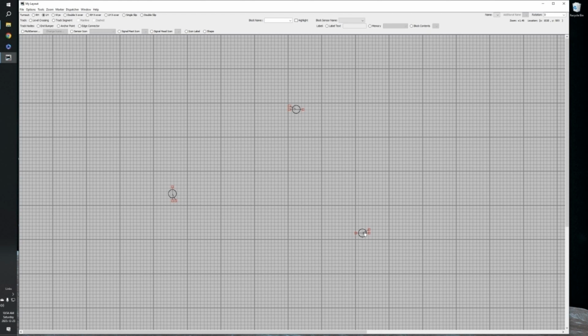We're going to label these LT1 because I am using Digitrax, and LT stands for local, something or other, and T is turnout. Now we're going to put some track in here, but before we do that we have to do some anchor points.